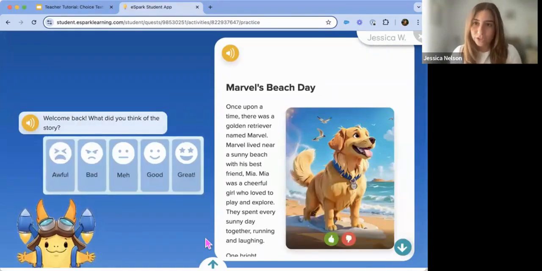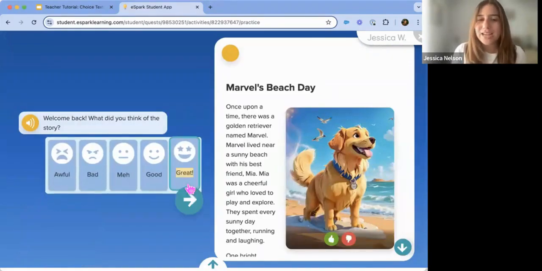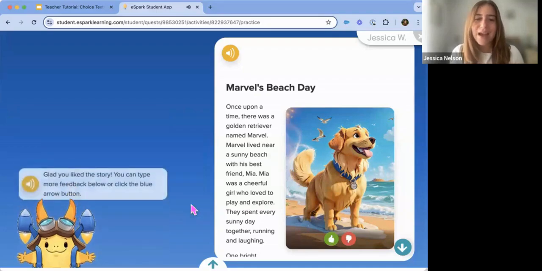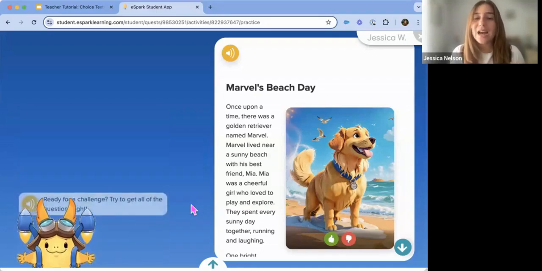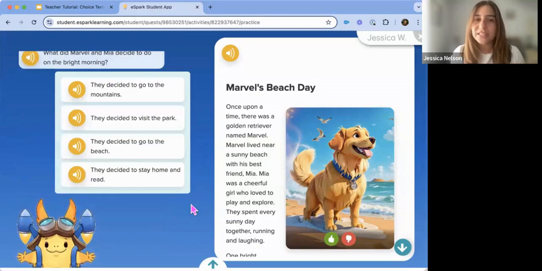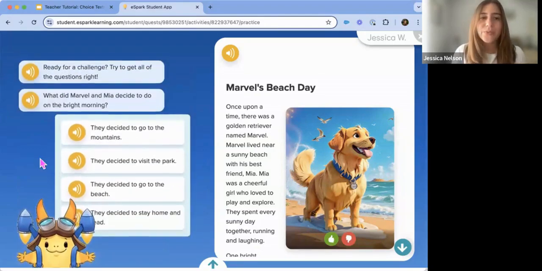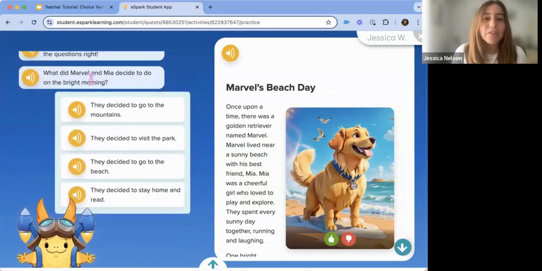When students are done reading their text, we will open up a split screen view for them, and Rocky will start to ask them questions about the text. First, we'll just ask what they thought of the text and they can give us feedback. But from there, we'll be asking comprehension questions that are based on the standard that students are currently working on. And this standard is character point of view. So the first question is, what did Marvel and Mia decide to do on the bright morning?